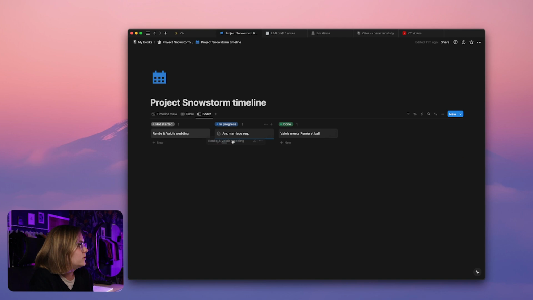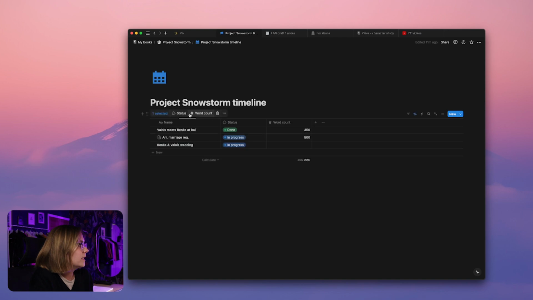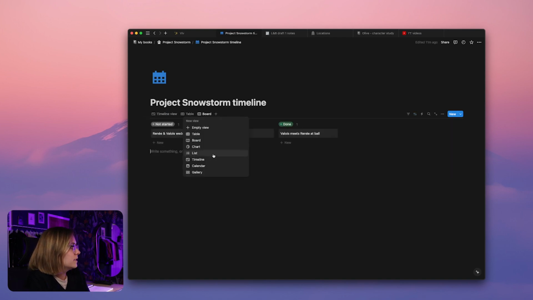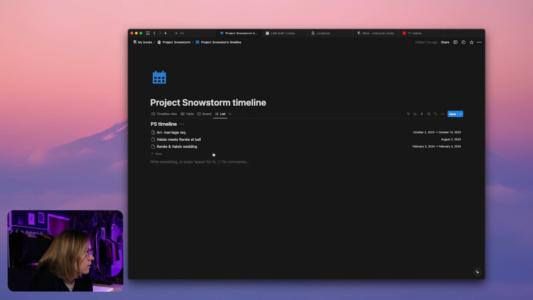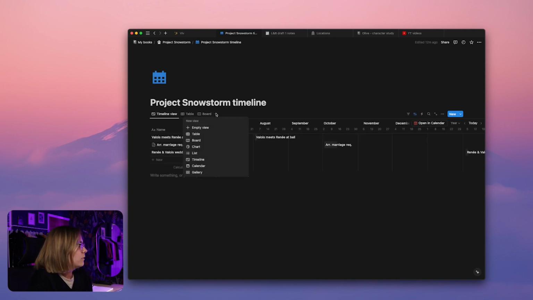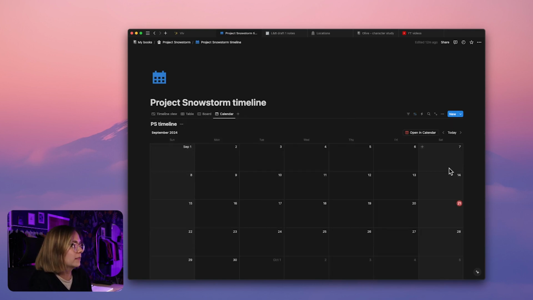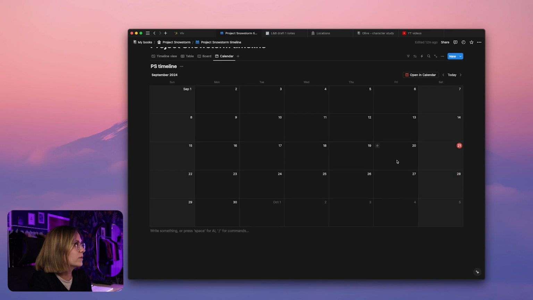So let's say I'm in progress for the wedding, I'll move it to in progress. Now if I go back to my table, you can see that it's automatically put that in progress. Then you can create a simple list view, which just lists all the items that you've got. Let's create a calendar view. So the one we've got is a timeline. The calendar view is just like this. It just tells you where each of these things are.